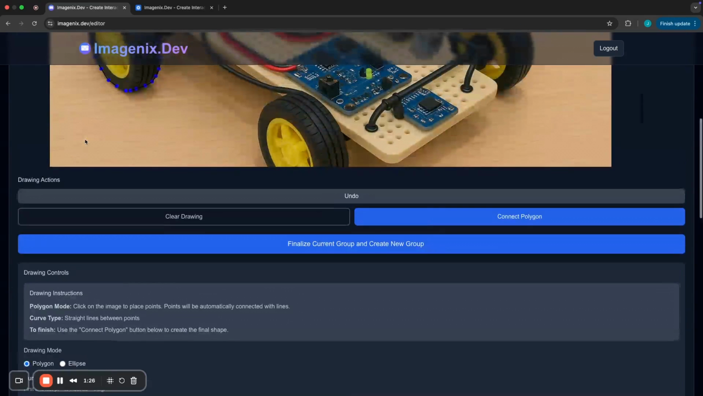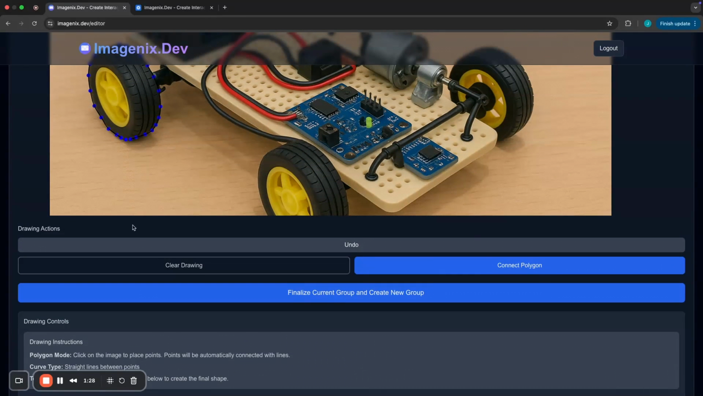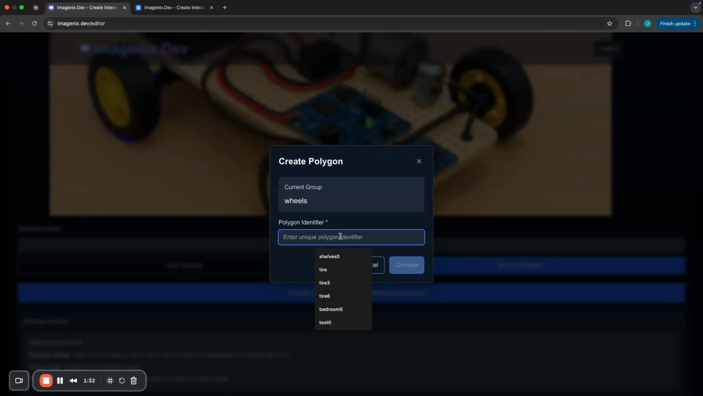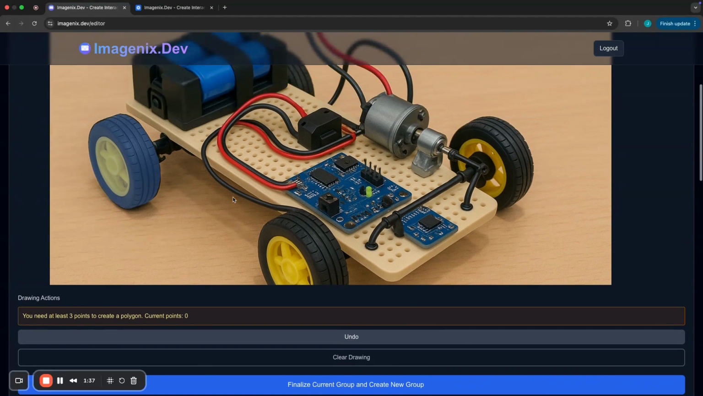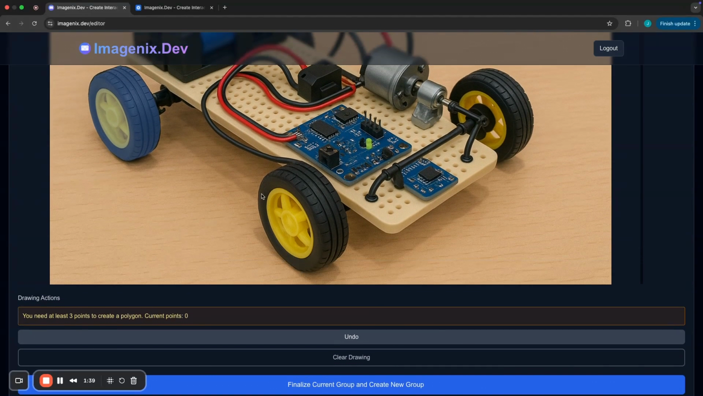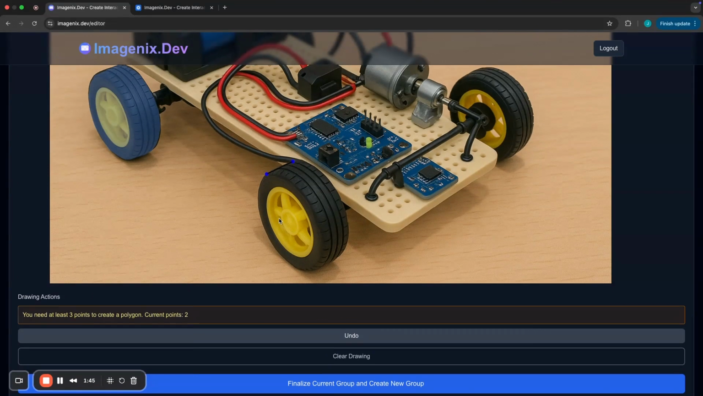So as you can see here, I'm switching back to straight to connect my polygon, and I'm just going to give this a unique identifier. So I'll just say wheel 0, and as you can see, I've traced over this wheel. Now we have everything we need in order to highlight that wheel in our interactive Imagenix.Dev image.